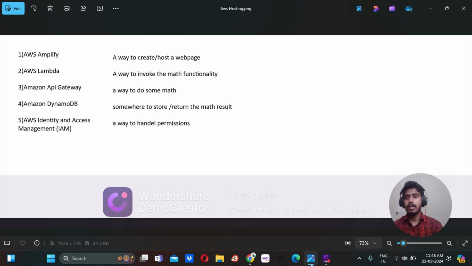AWS Lambda is also called a serverless service. So whenever you deploy code in AWS Lambda, the servers and other functionalities will be completely managed by AWS itself. You just have to deploy the code. That's it. Amazon API Gateway will monitor, publish, and secure APIs at any scale.